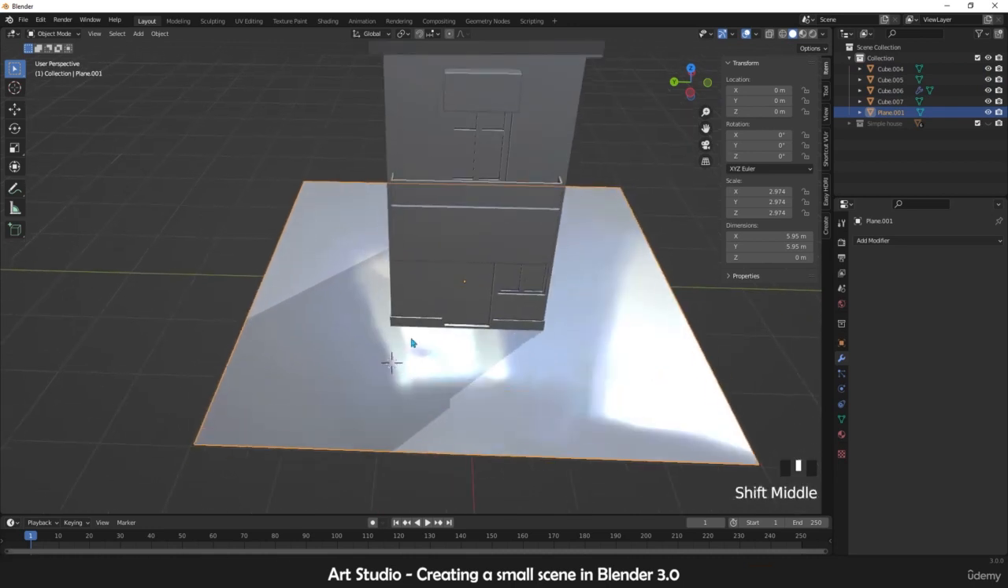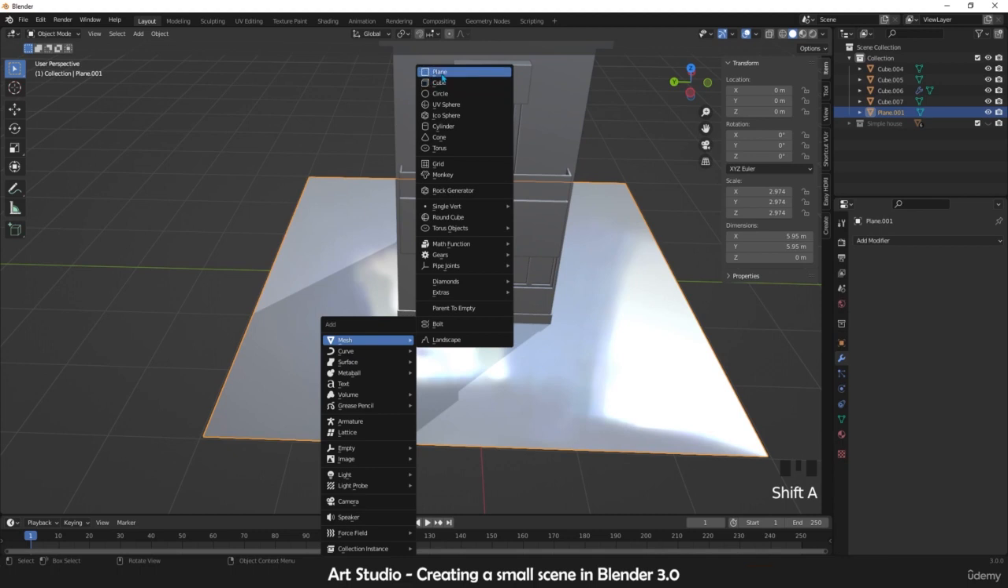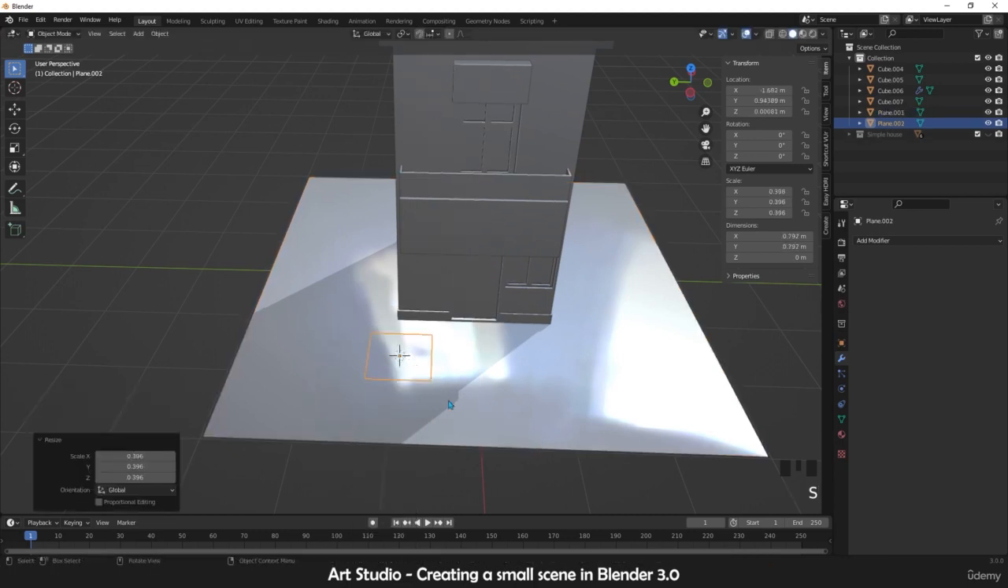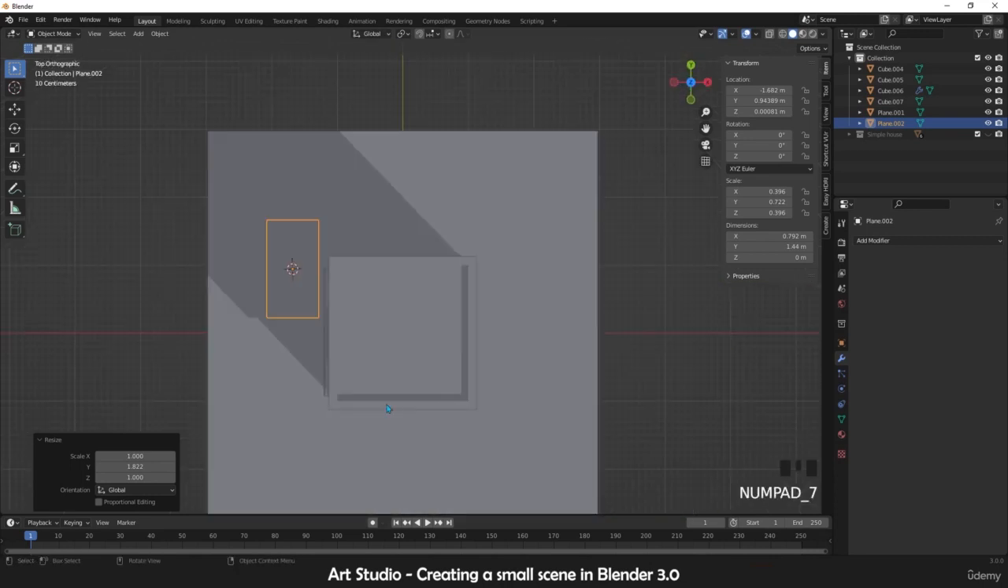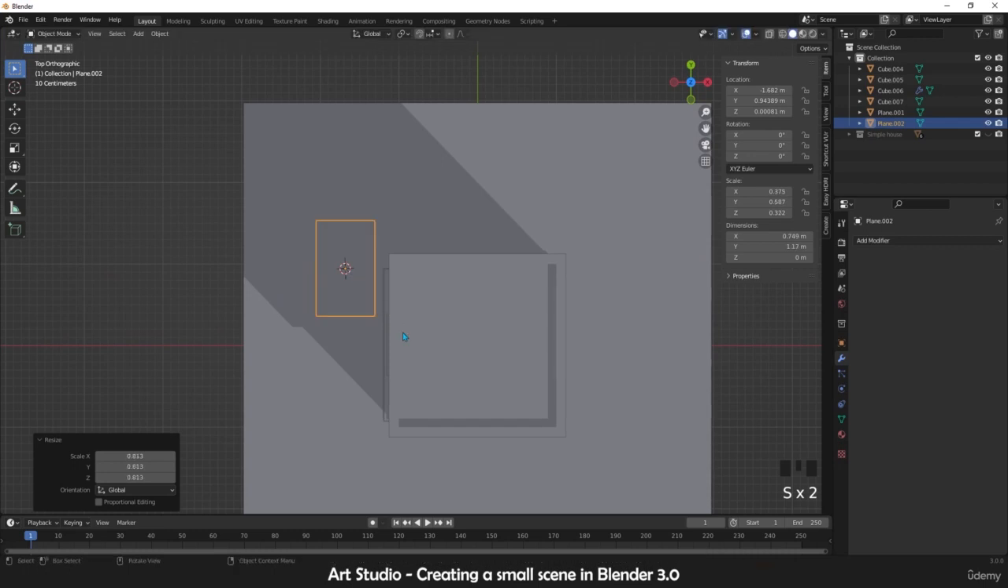So now here I just add another maybe a plane, okay, and scale that in y-axis just a bit. We look at from the top, just a bit.